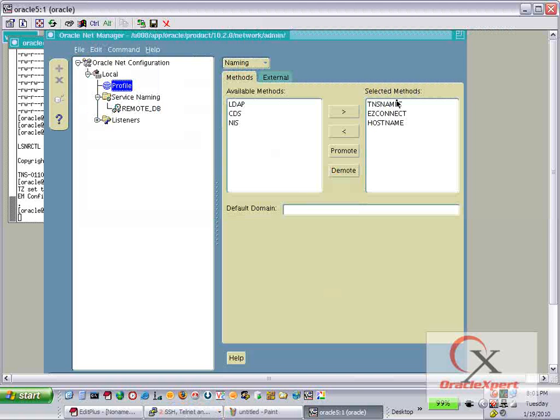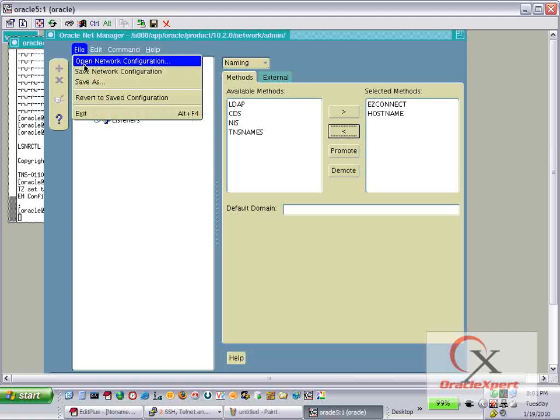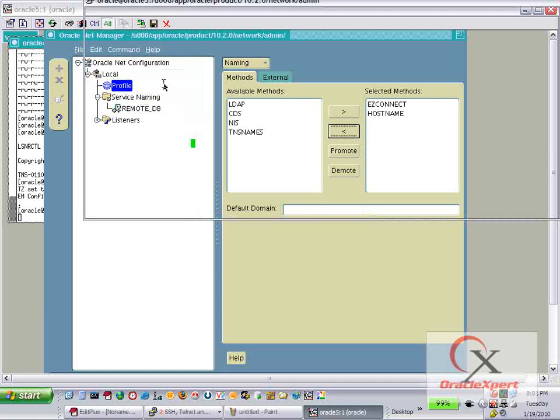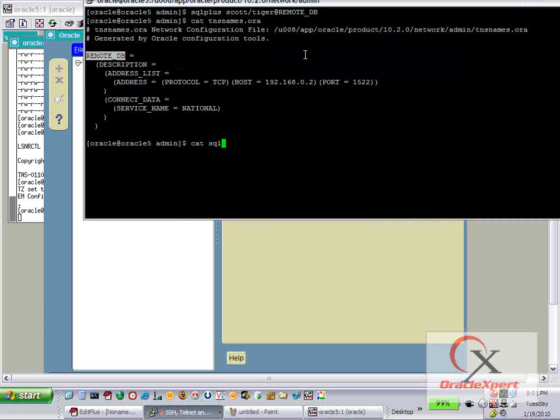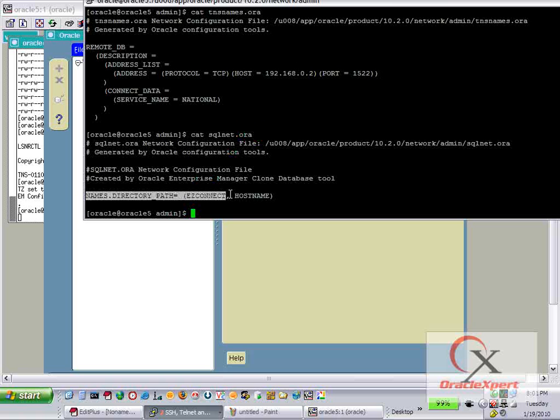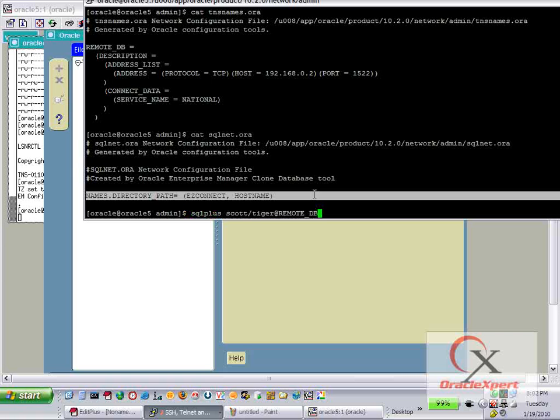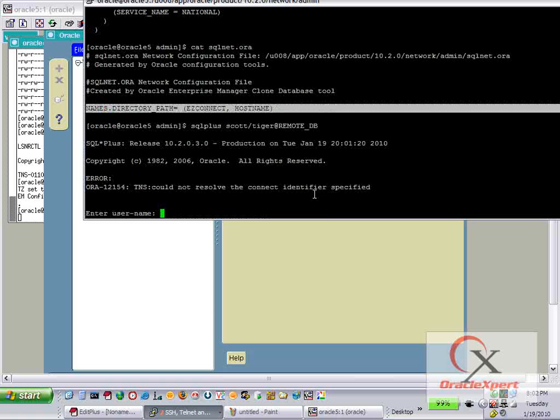Now see, we'll do some jumbling here. I remove this method, and then I say save network configuration. These changes are saved in sqlnet.ora on the client side. So see here, there is no longer TNSNAMES as the resolution method. Now let's see what happens. My client now says connect to Scott/Tiger at remote DB. My client cannot resolve what that remote DB is.